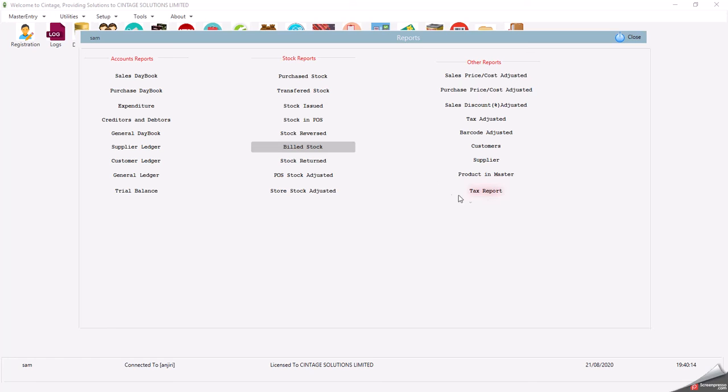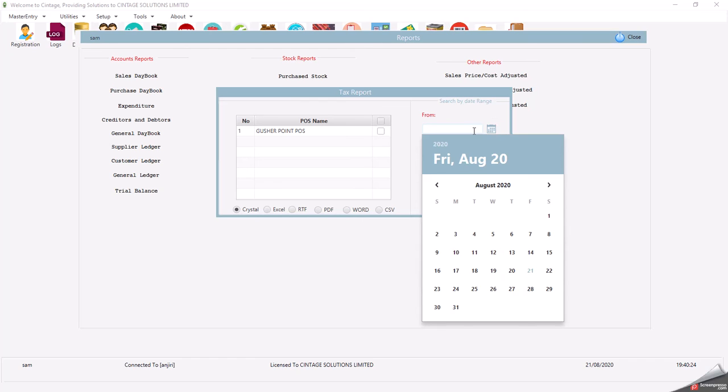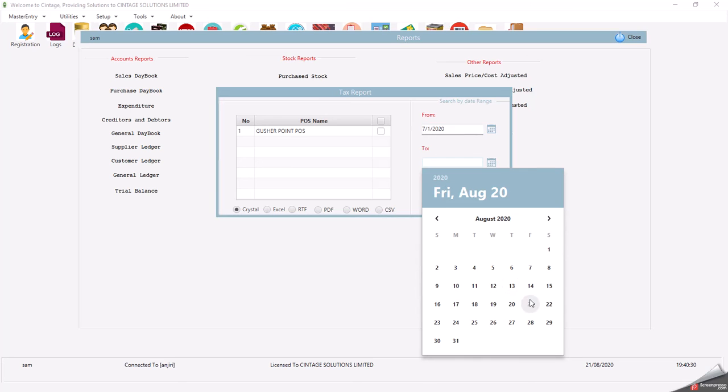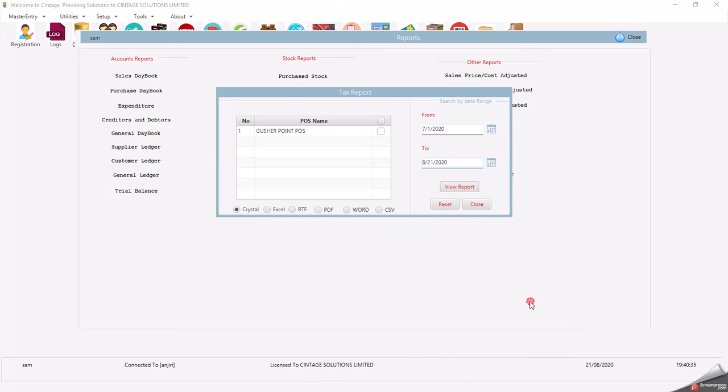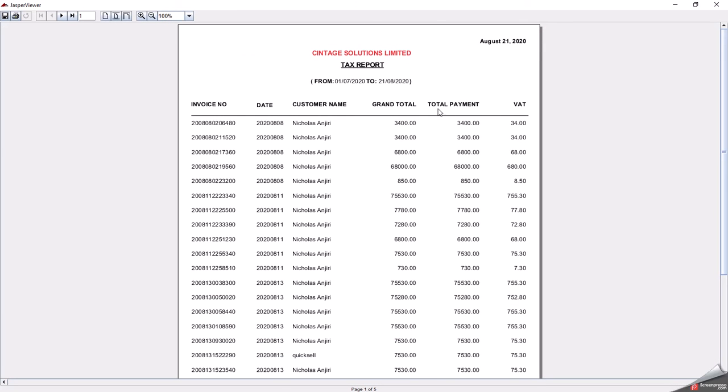And also we have an important report that will show the tax amount for various ranges of time. Let's say from July 2020 to August 2020. This report will show invoice number, date, customer name, grand total, total payment, and VAT.